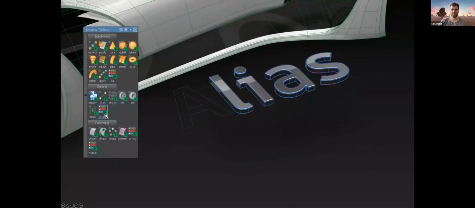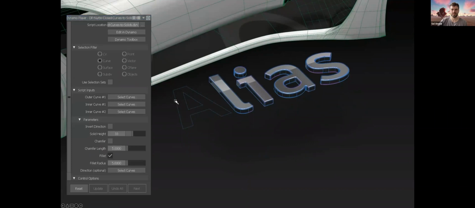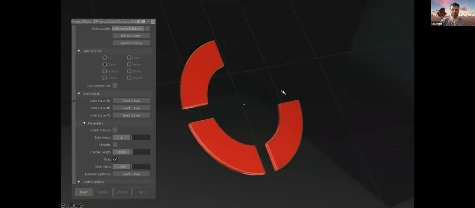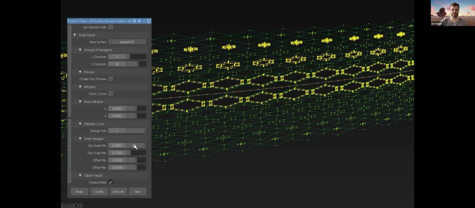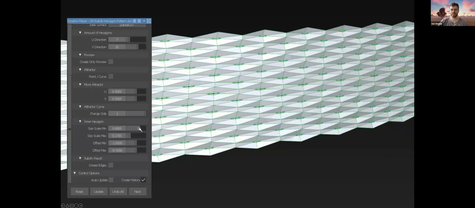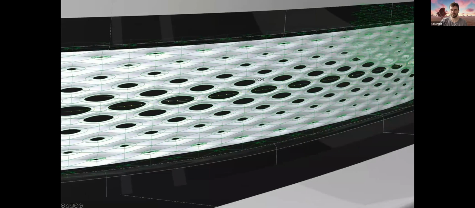Or the closed curve to solid script, which takes one or more closed curves and generates a solid NURBS object. You can use the script to generate NURBS-based text from the text tool, or generating a logo from out of your curves. The hexagonal pattern tool creates a sub-dehexagon pattern, which is a very quick way to generate a grill pattern, for example.